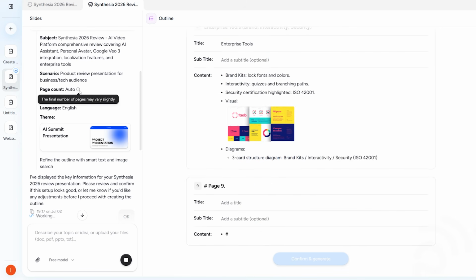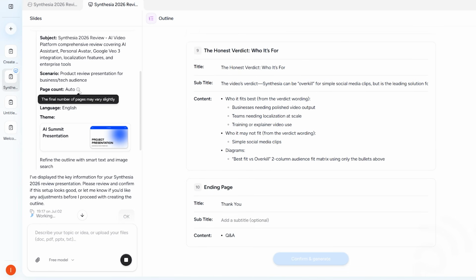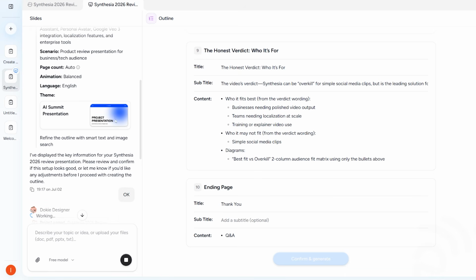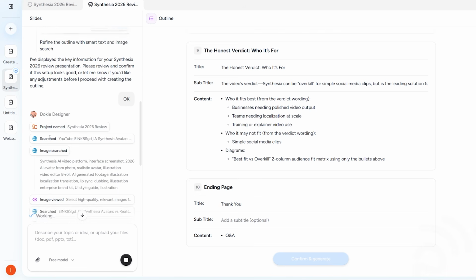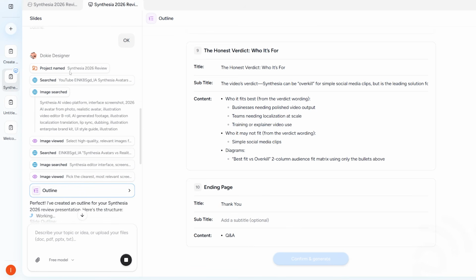I've set it up with auto. Again, you can select how many pages you want. Animation, balanced, and language English, with this theme right here. I said okay, and boom, there you go. The project was named Synthesia 2026.